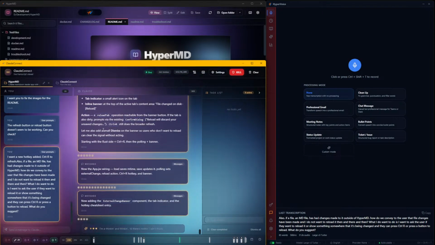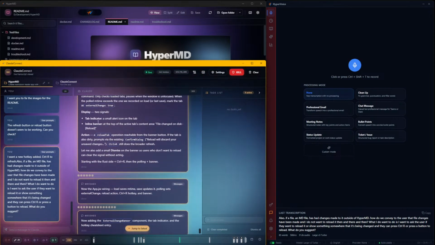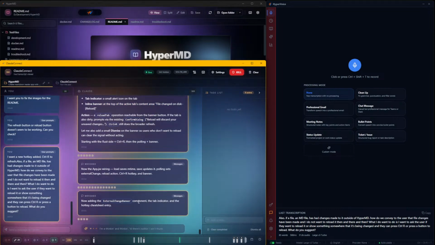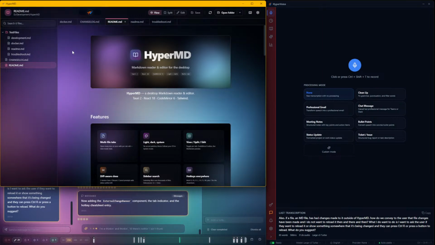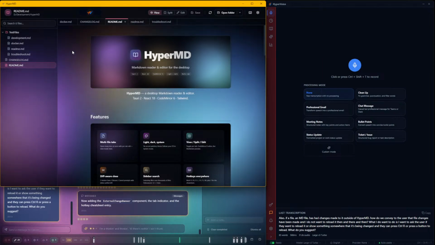Tab indicator and inline banner. I don't know about the inline banner. Let's have a look. And now adding that component. It can always add things, then we can always say to it, get that removed if we don't like it. So I don't mind testing things. Let's see what comes of it.